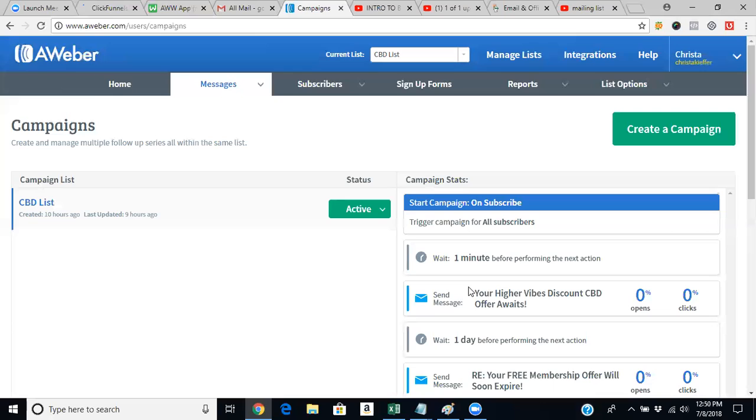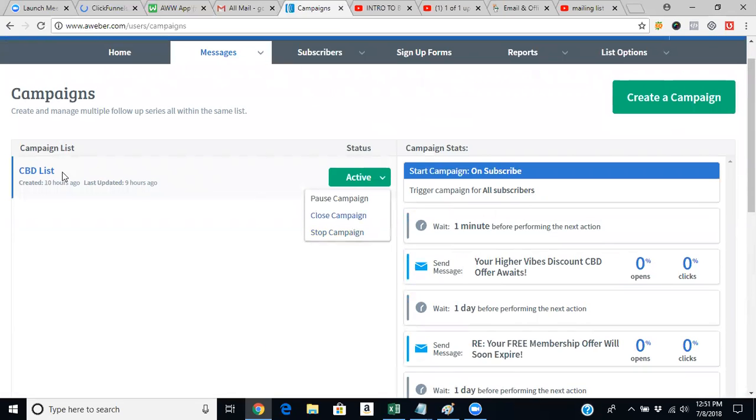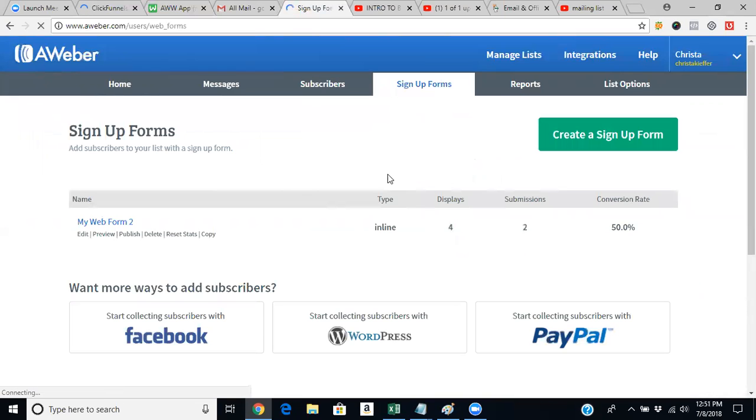Now we need to get this to our ClickFunnels landing page there. We want to make sure that this is active. Whenever you go over here and get signed up, it could say draft. You want to make sure that you click the active button. And then what we need to do is go here to sign up forms, and we'll pretend that there is no sign up form. We're going to have to create a new one for ourselves.